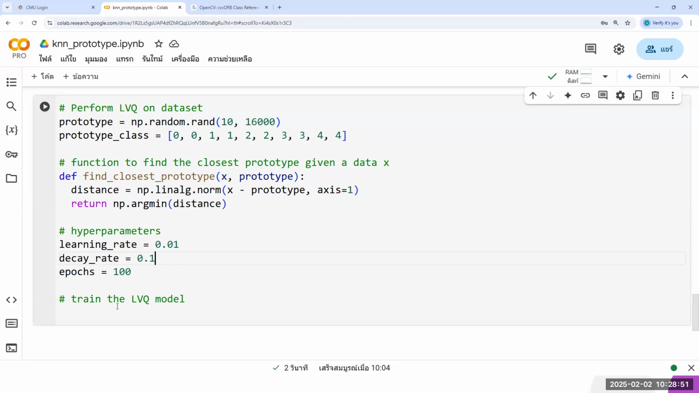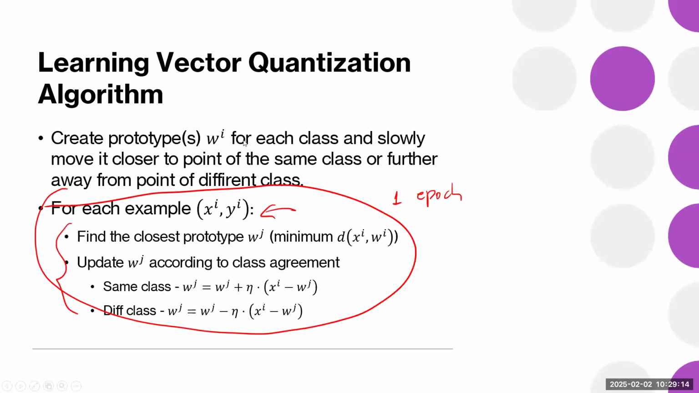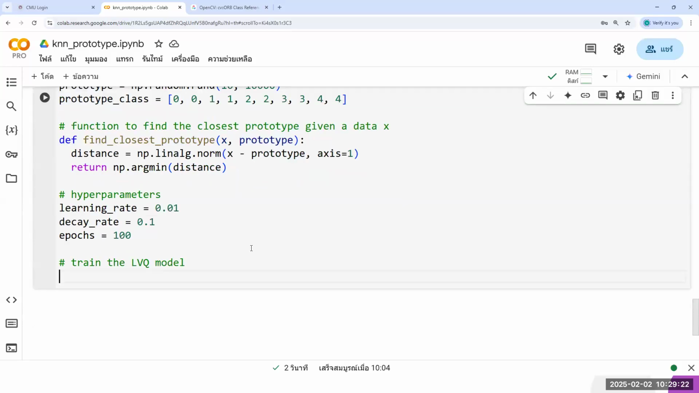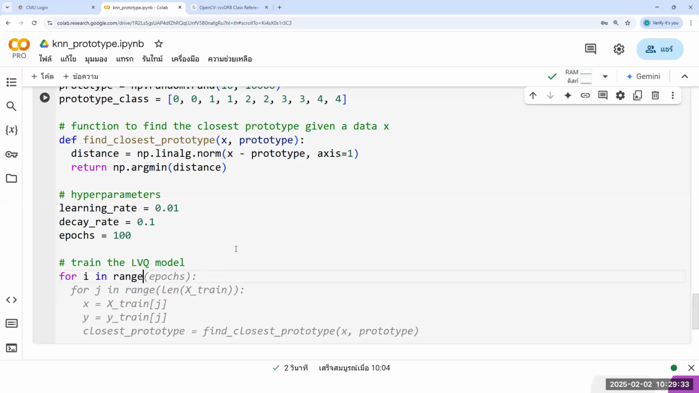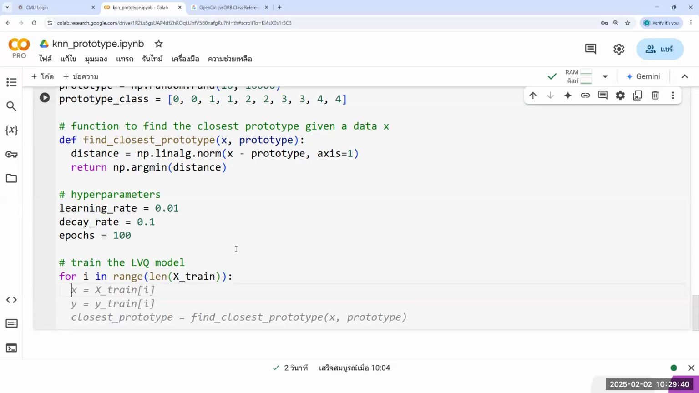Now we are ready to train the model. Our model is this one, the prototype, and right now it is in a random place. So we want to move the prototype into the correct position. For the algorithm, we have to go through each example. So we start with for i in range length of X train. We have X and Y, and then you find the closest prototype.